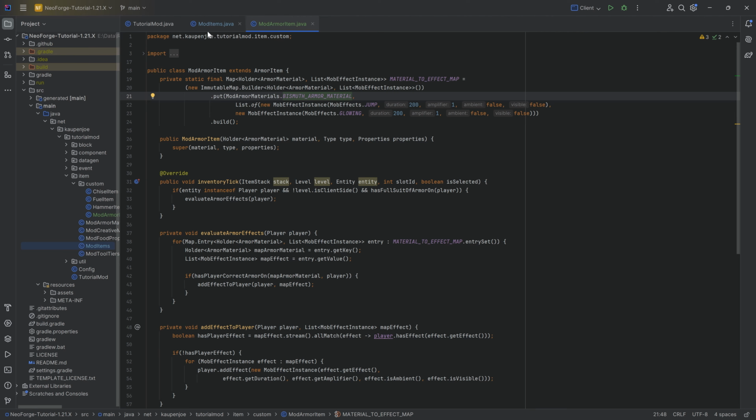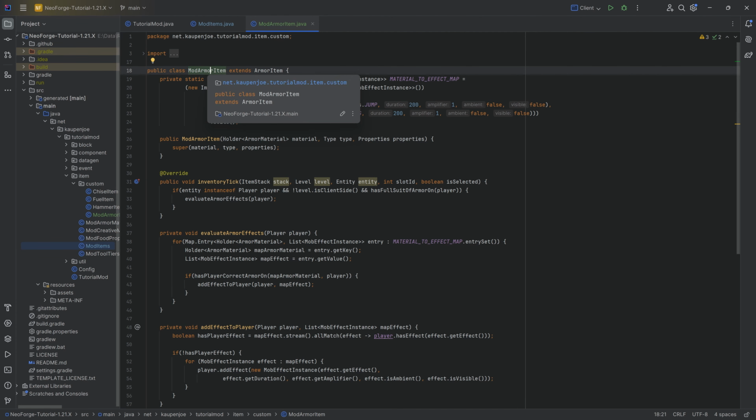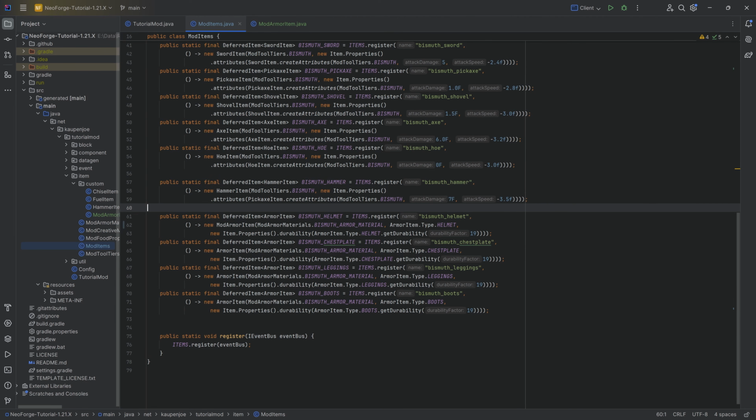One limitation that's also quite important is that this only works with your custom armor materials, because one of the items of this material has to be of the mod armor item type. Otherwise, it's not going to work. But with this done, let's just jump in the game and see if it works.